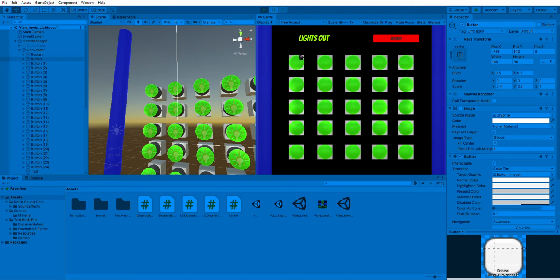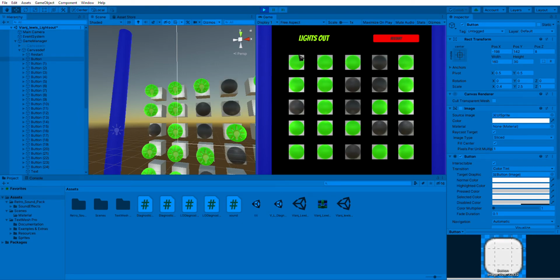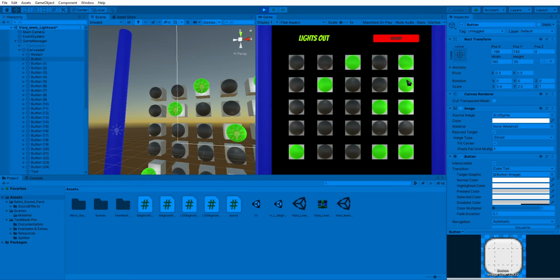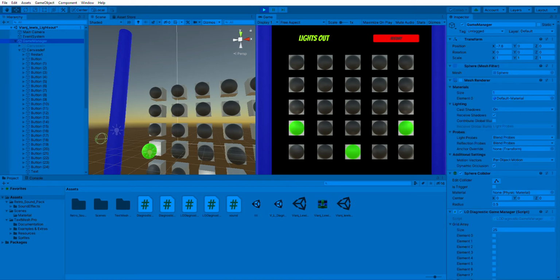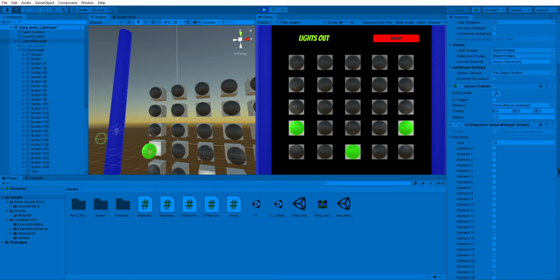So for Lights Out, I added a sound to the buttons so the player will know once they clicked on them. I'm just gonna go ahead and try to win. Let's go in my game manager real quick.